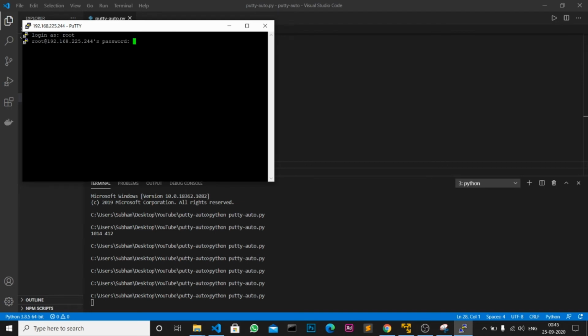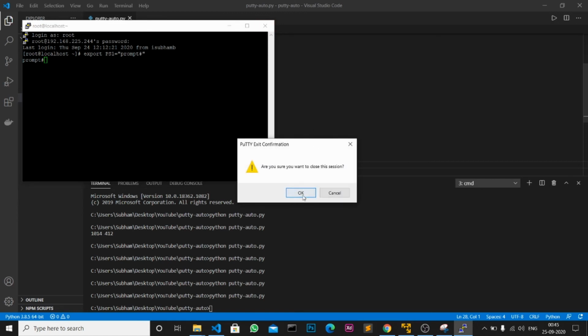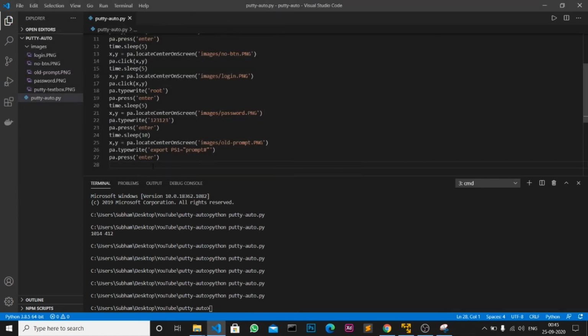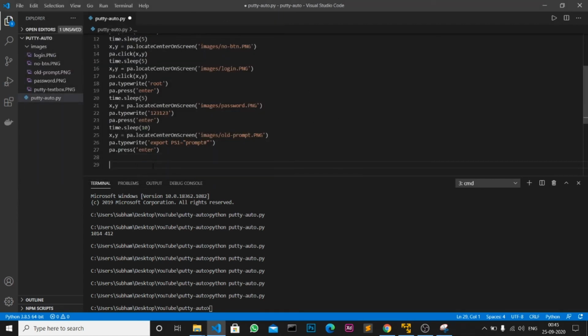So it must type the password. Okay, it is logged in. Did it change the prompt now? Yes, the prompt has been changed. So next thing is we have to type the commands.